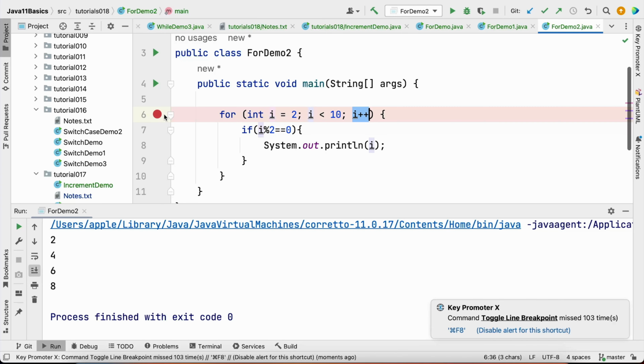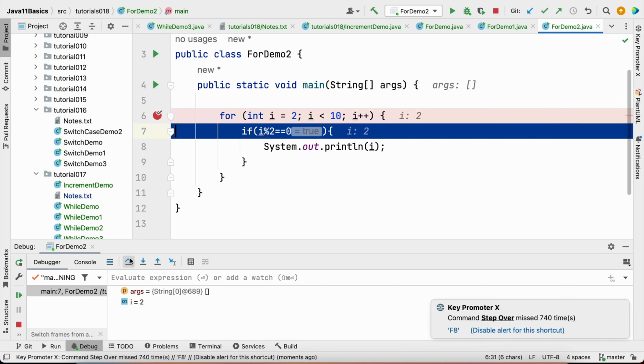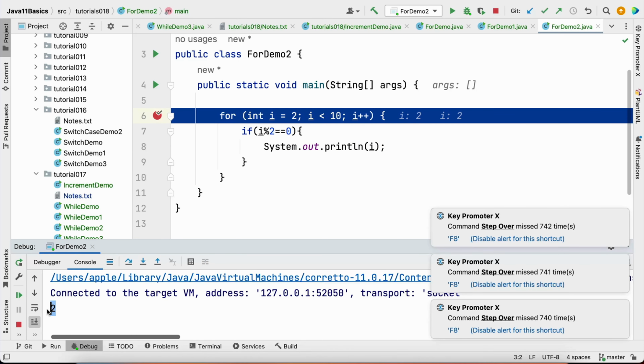And now let me explain how things are working by debugging this code again. Initially, we put the value 2 inside i. Then the condition is checked. Is 2 less than 10? Yes, it is less than 10. So we enter the body, and the other condition is checked. Is it also an even number? Yes, it is an even number. So that number is printed on the console.